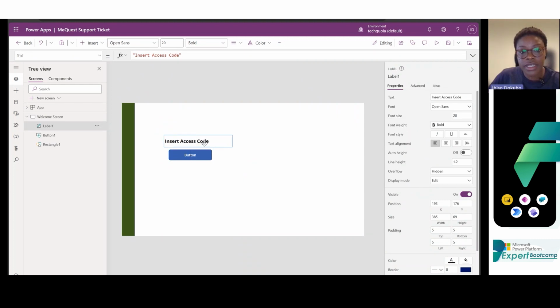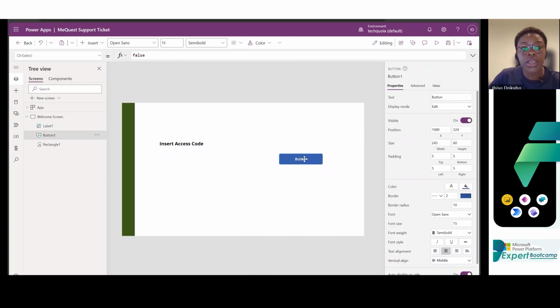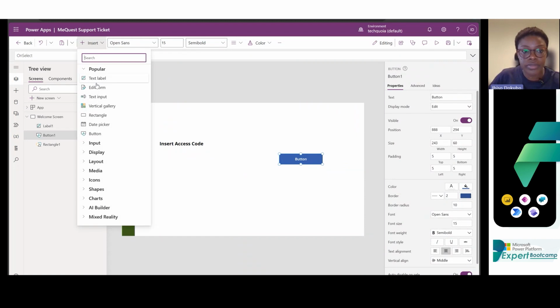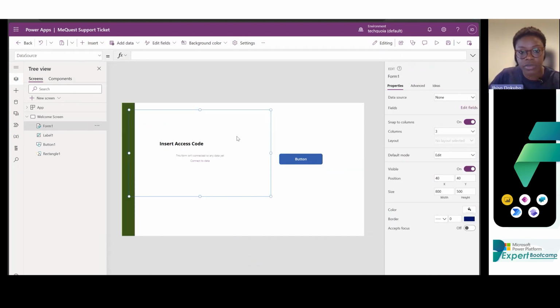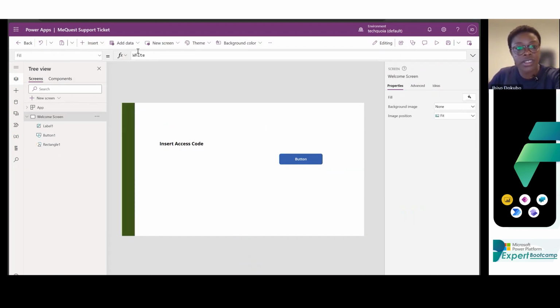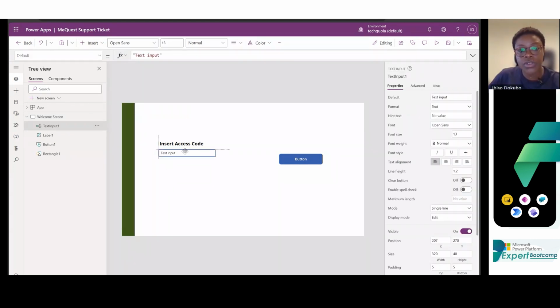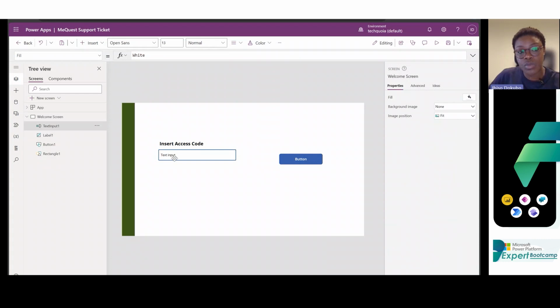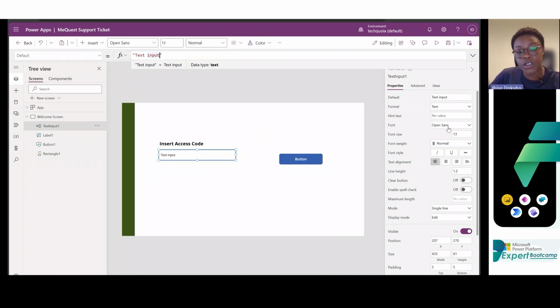I can say, okay, insert access code, and then I put in, not an edit form, sorry, I'm too fast. I can put in a text input field. So this is just part of the form property. It's expected that whoever accesses this app will be able to put some codes here. And for you to change, because I'm making this act like a password.